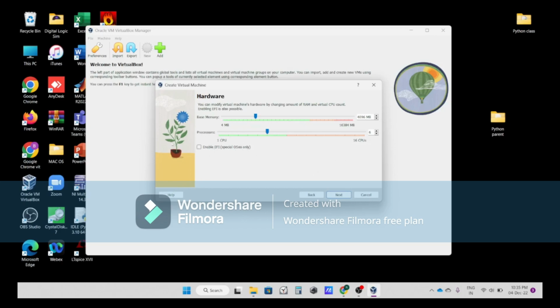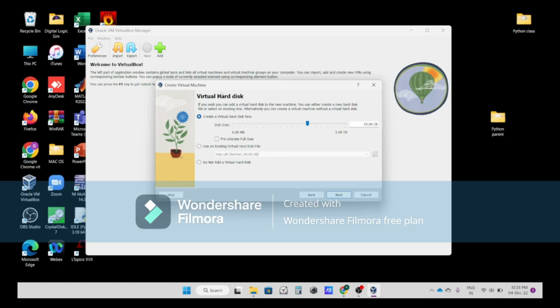In my opinion, don't enable any EFI. Just click on next. So this is the hard disk. My hard disk is around 2 terabytes, so I would just choose 200 gigabytes. Yeah, I would choose 200 gigabytes. That's fine.